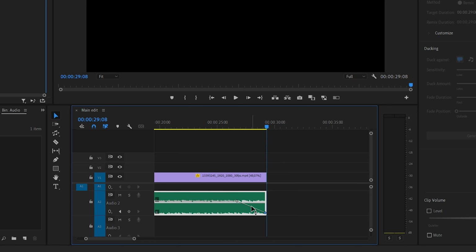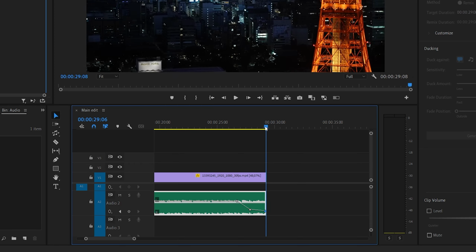Of course, you can always add extra keyframes in to adjust it even more, to give it a bit of a gradual pass, like this. But it's completely up to you. Of course, if you don't want to, you don't need to do that manually.